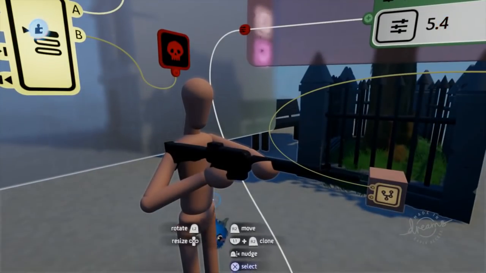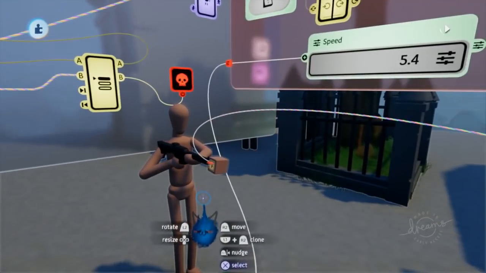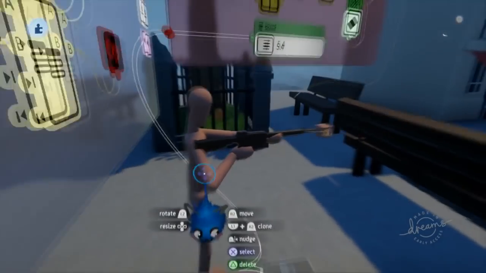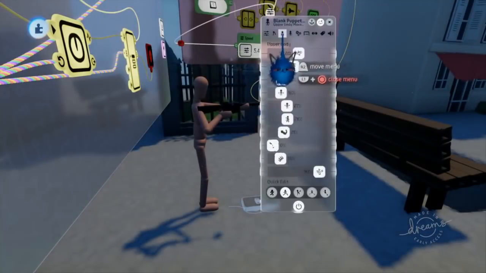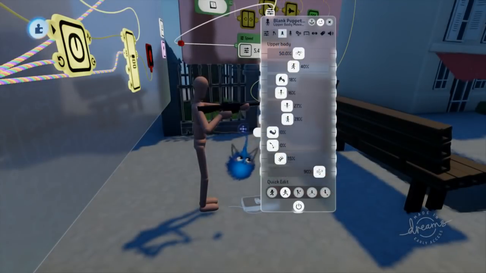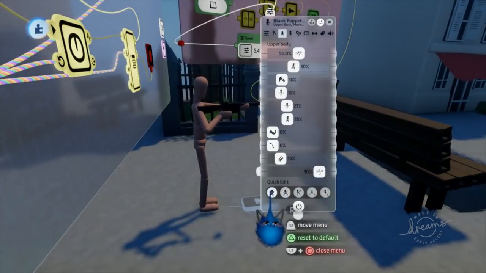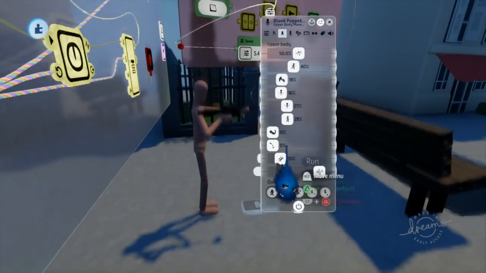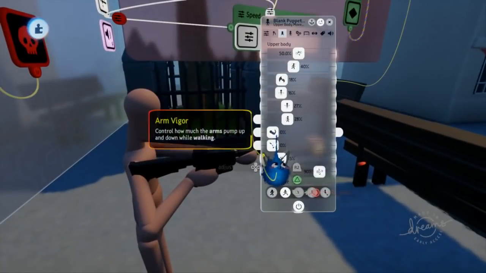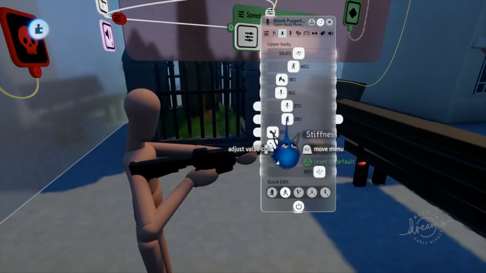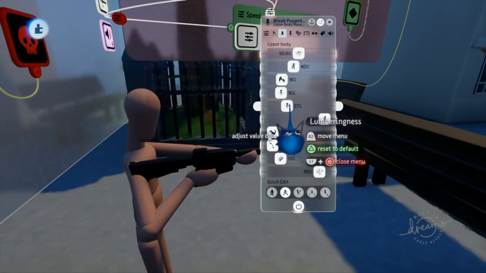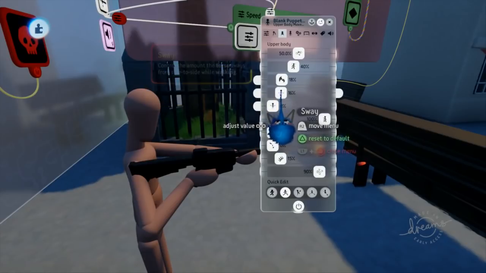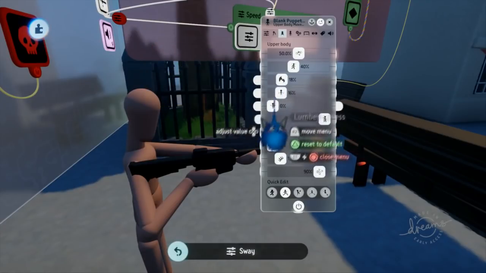And then we're going to scope out, and you can see he aims, but if he walks around, this may not look good. So I want to reduce the arm vigor. Okay, we don't have the keyframes, which is good. So yeah, turn off the arm vigor. Raise up the stiffness. Lower lumberingness. Lower... No, we can have sway, I think.